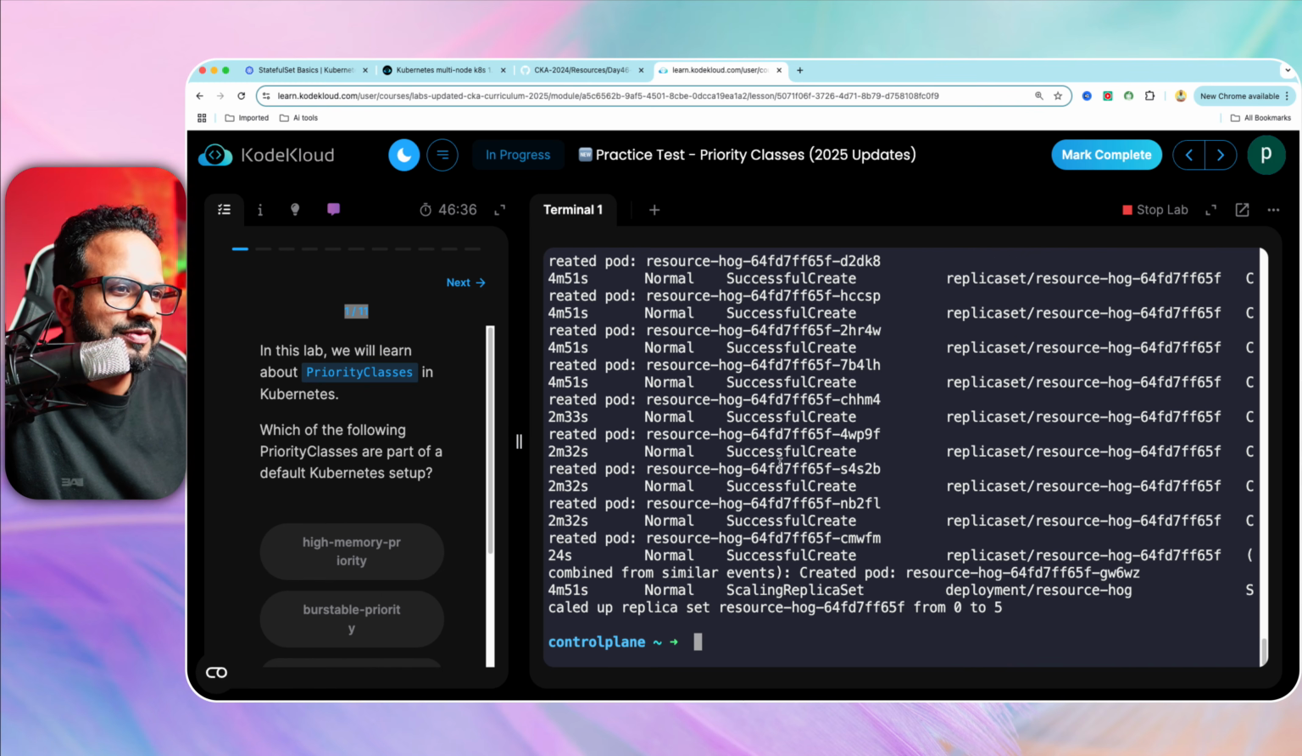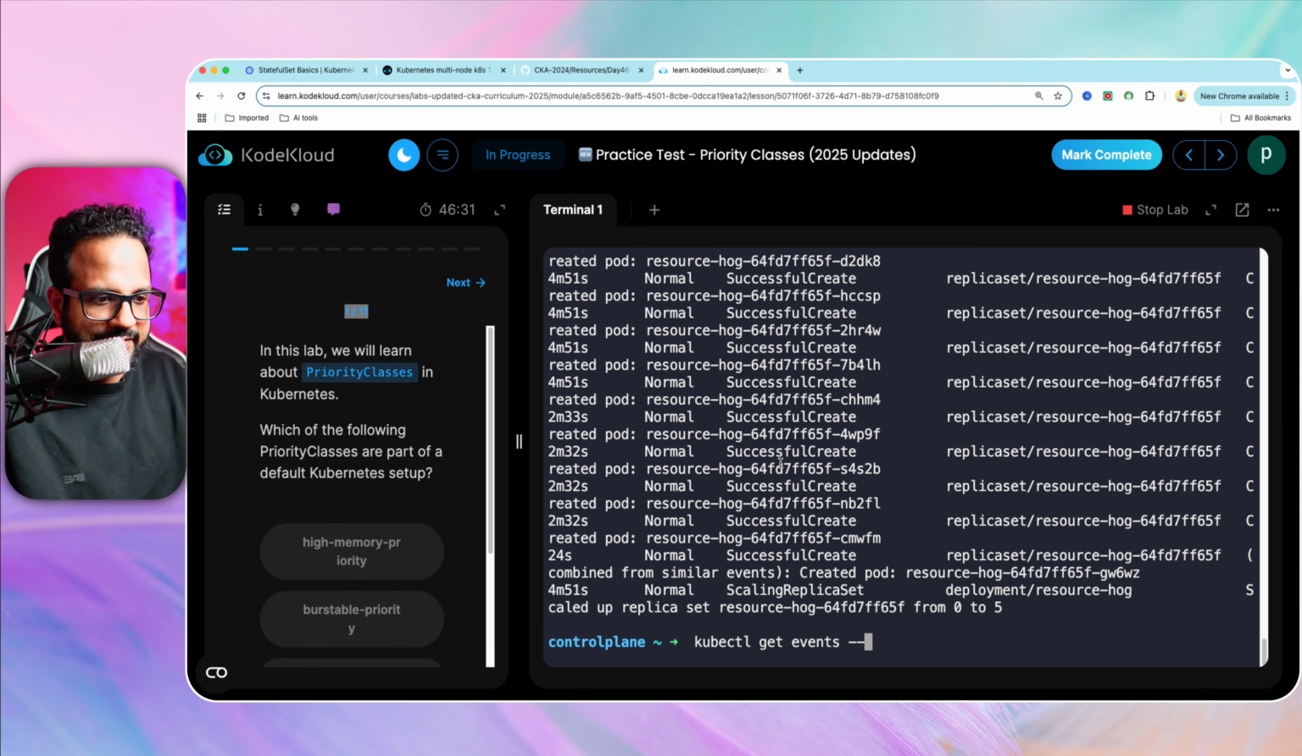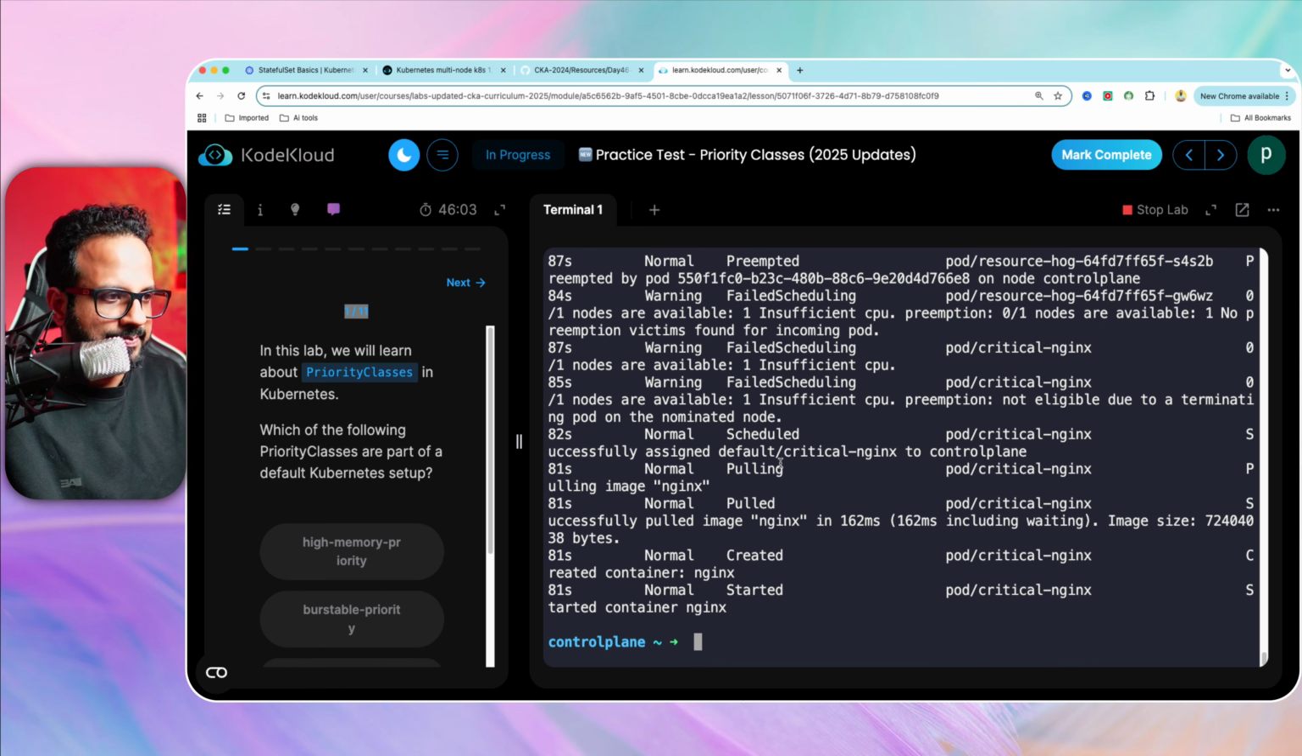So it shows what's been added, what's been preempted, and you can sort the events as well by using --sort-by equal to .metadata. If you have watched the JSONPath video, in it I have covered this section, like how we run these queries or these advanced kubectl commands. So I'm going to sort it by metadata creation timestamp. Okay, now it's sorted.